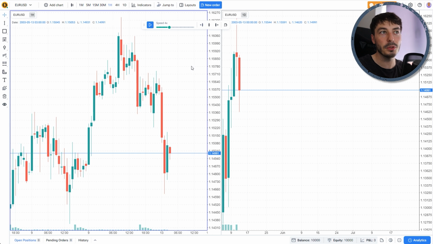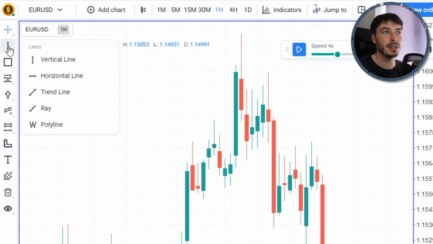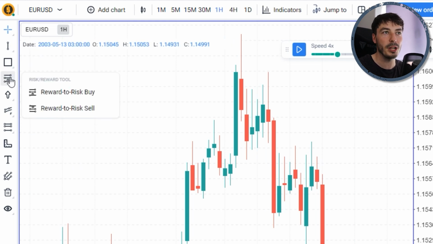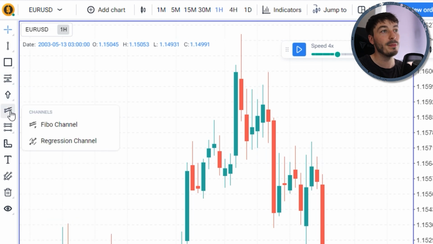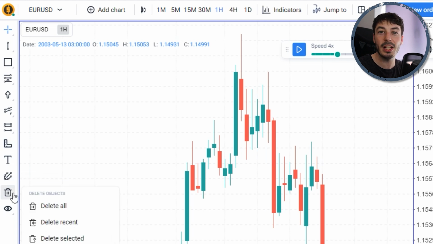All the analytical tools can be accessed using the toolbar on the left hand side of the screen. Users of TradingView will already be very familiar with how these menus work. Here you can access tools like lines, shapes, risk-reward measures, objects, channels, Fibonacci tools, the text tool, pitchfork, and the measuring tool. And you can also use the bottom two menus to either delete or hide any of the tools or objects on the chart.